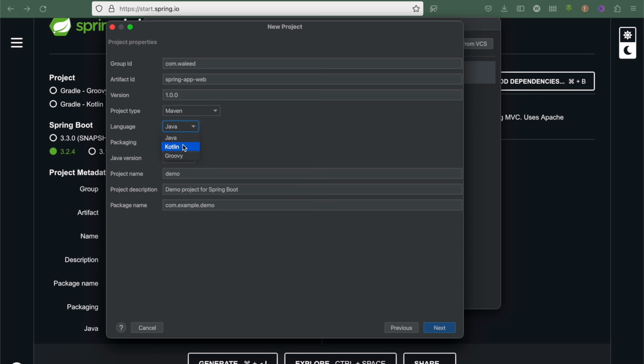Language Java, again, Kotlin and Groovy are also supported. We'll keep it to Java. Jar is good, Java version 17. Project name, let's again put it to the same as the artifact ID. I'll call it spring-app-web. Project description looks good. Package name, again, let's put it to something relevant, com.walid.spring.train.